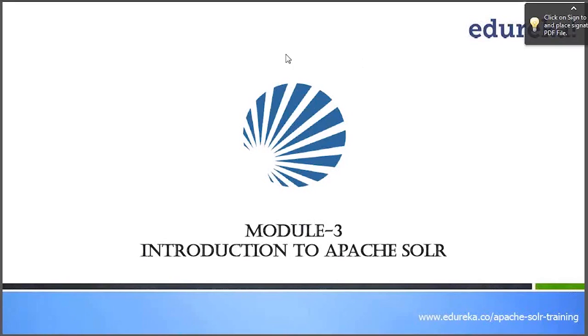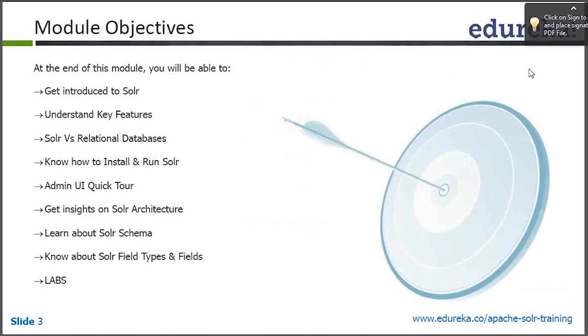So we will explore Solr and we'll see what it offers for us in the next 5 to 6 modules, and we'll end up with the Solr project. So what we're going to focus on today is basically getting introduced to Solr, understand what Solr offers and how is it different from traditional RDBMSs.